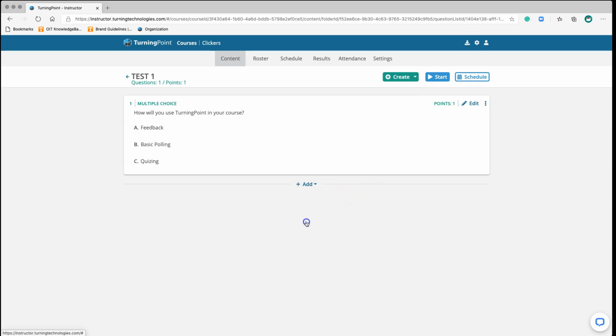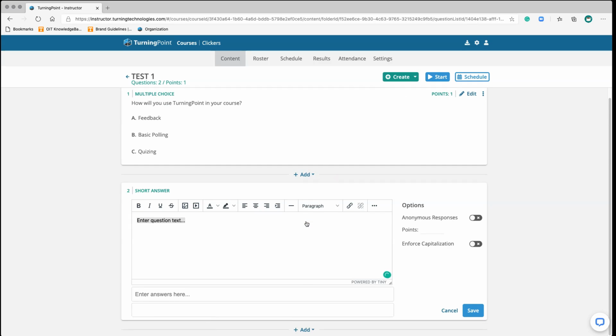So I'm just going to go ahead and add a short answer. So this is a standard short answer type question. And it gives us the ability to enter our answers here. So with this, we can actually say what answers are correct. In this case, there is no correct answer, and I'm not going to worry about points for this one. So I'm going to go ahead and click Save.